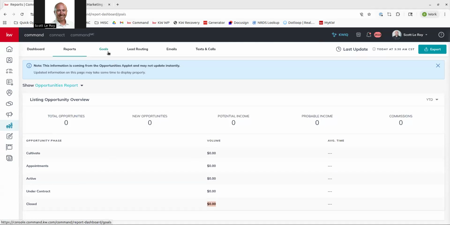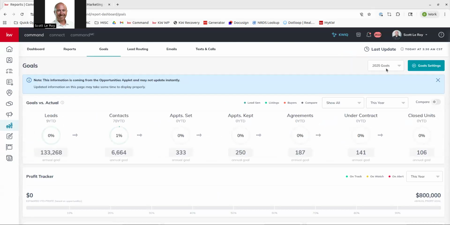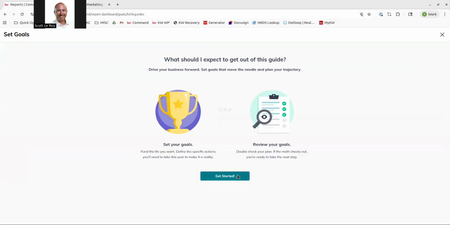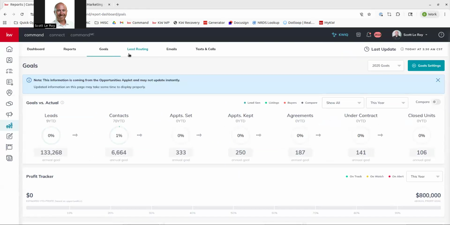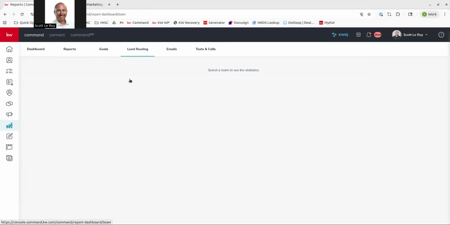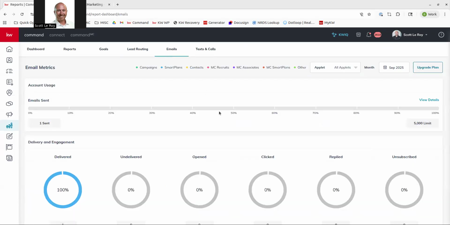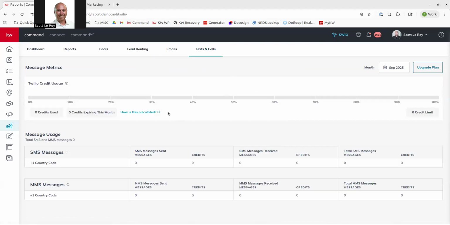You'll have your goals, which you can set your new goals each year. And you can go to your goal settings, get started, and set up those goals. Lead routing, if you're on a team, you'll be able to see those statistics there. You'll be able to see your email metrics through here and text and call metrics if you have your Twilio connected.